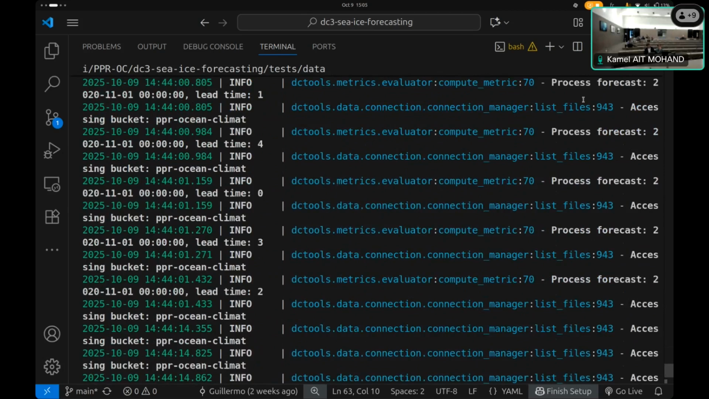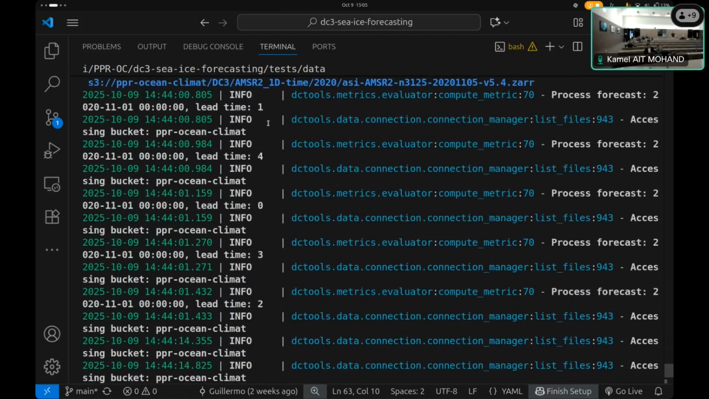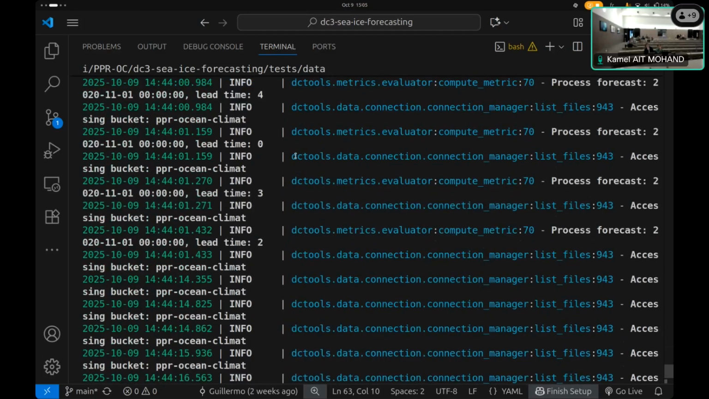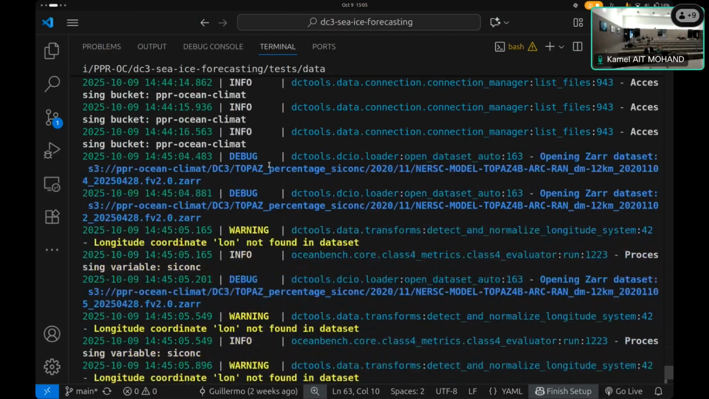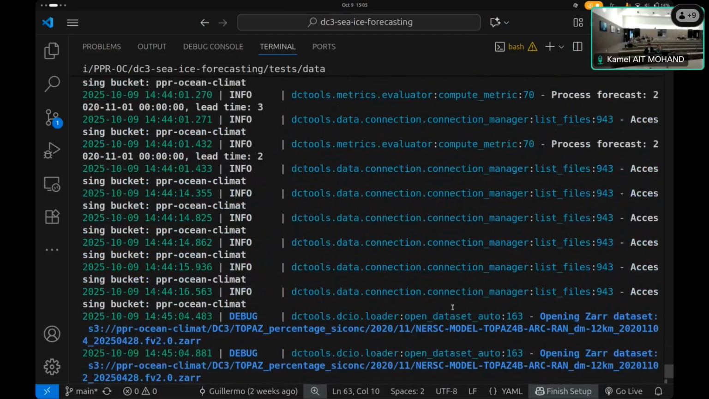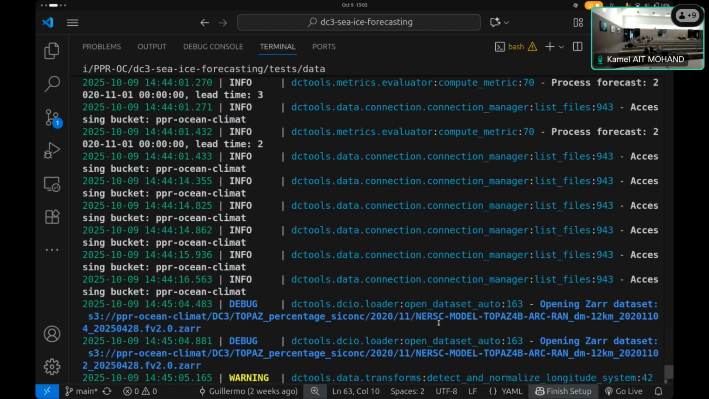And since we're also parallelizing the whole thing over different workers, we have different lead times being run in parallel on different workers, which will show up a bit weirdly because they're not done exactly in the right order. That depends on how fast each worker treats their data. But each worker is going to pick a lead time to process, and then it's actually going to open the other data set that we want. We want the reference data set and we want our predictions.